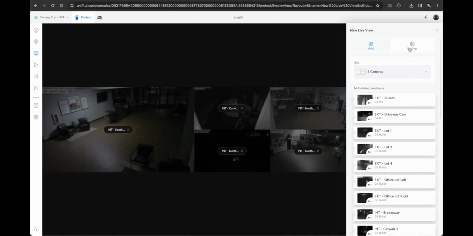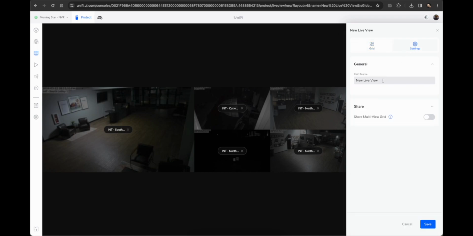I'm going to scroll back up to the top and click on Settings, and I can give this view a name, like Jim's Test View. It's worth noting, this area right here, typically when you make a view, that is private to only you. It doesn't mean other people can't see the cameras, but the layout and the name of that particular grid view is personal to your logged in account.